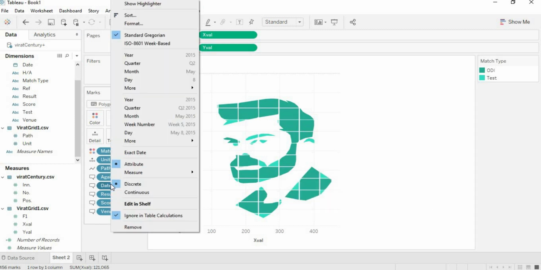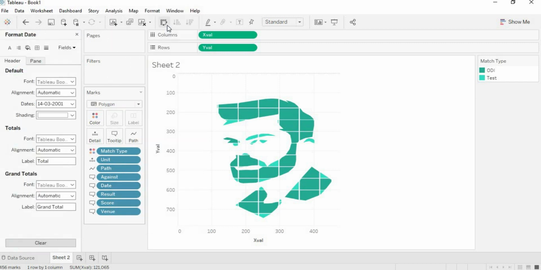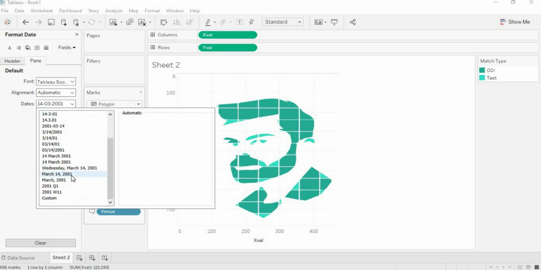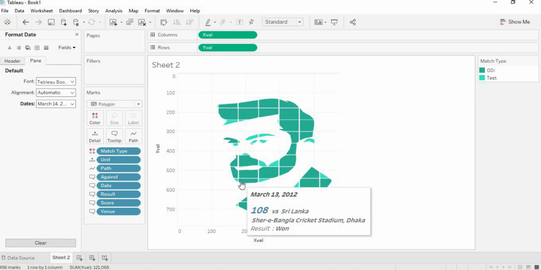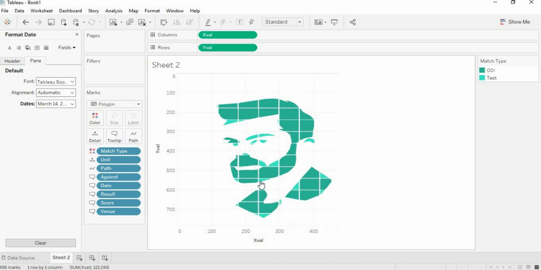Right click on it, format, format on pane. I will select this format. So let's have a look. Yeah, it is good. Now, what I'm planning to do is, if the result type is won, I will display it as green, for drawn it would be represented as blue, and when it is lost, it should be red.